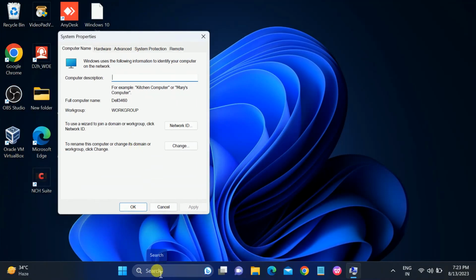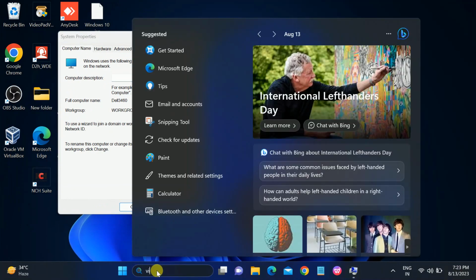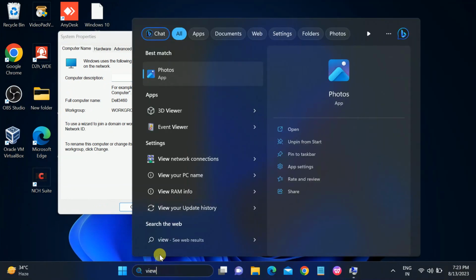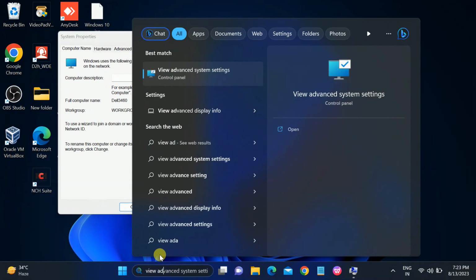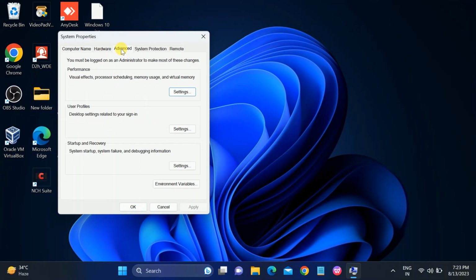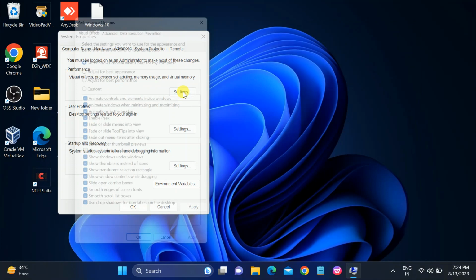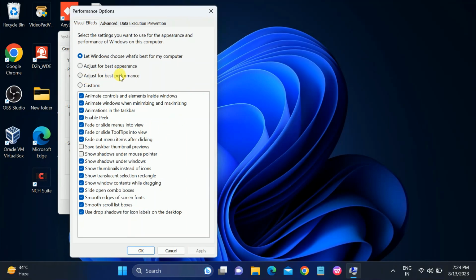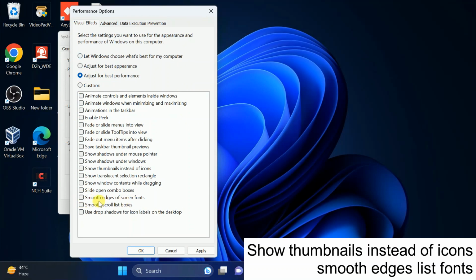You can also go to the Windows search bar and type View advanced system settings. The same option you will get there. Once it is open, you need to go to Advanced. Then go to the Performance tab, click on Settings and click on Adjust for best performance. And you need to only tick these two options from here.